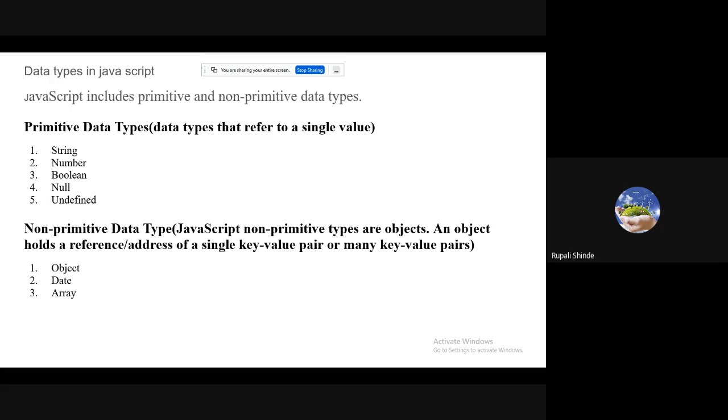Now here, data types in JavaScript. Today we have to finish the various data types which are available in the JavaScript language. JavaScript includes primitive and non-primitive data types. Basically JavaScript has two types of data types. The first one is the primitive data type, and the second one is the non-primitive data type. Primitive means that particular variable will store a single value, and non-primitive means we can store key value pairs, or multiple key value pairs, within a single variable or within a single object.